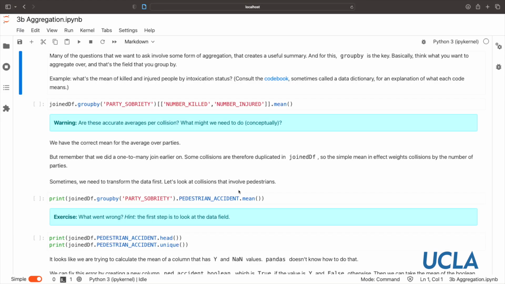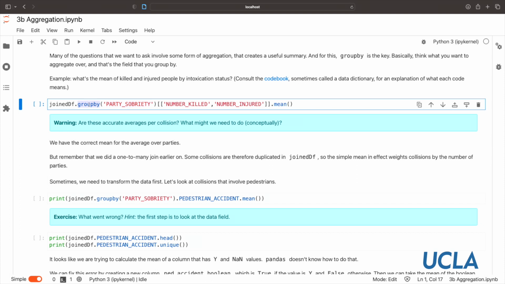Now, many of the questions that we want to ask are going to involve some form of aggregation. And group by does this for you. You need to think about what you want to aggregate over, and that's a field that you group by. So for example, if we want to know for drivers who are intoxicated versus drivers who weren't, what's the average number of people who are killed or injured in a particular collision? In this case, we have a field called party sobriety, so let's group by it.